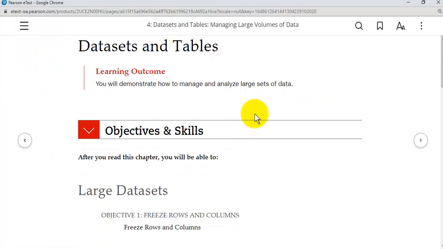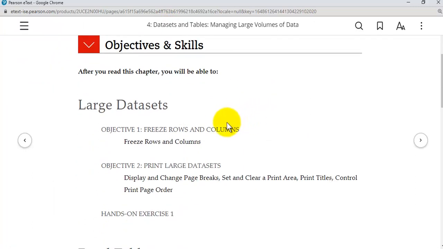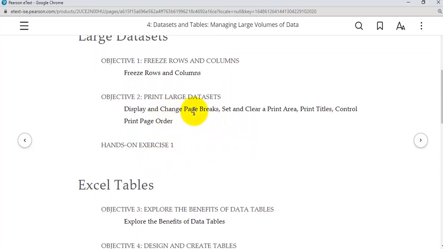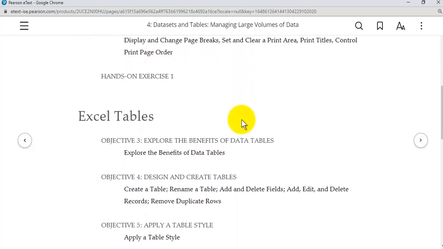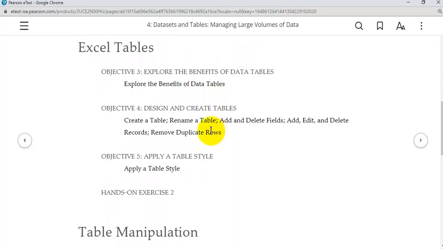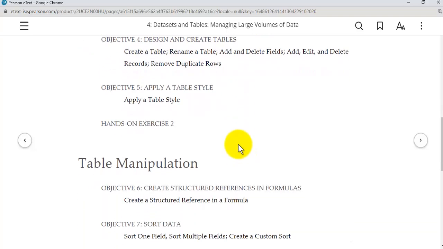And here's the objectives. Now, I can look through things like this and see how these are clickable. See how they're hyperlinks when I move my mouse over them? Everything from those page breaks we just did, how to do that, the benefits of tables, how do we do those tables, how do we remove duplicate rows? Well, I can find out how to do that in Objective 4. I just click on that, it'll take me to that part of the book. I'm going to go a little bit further.